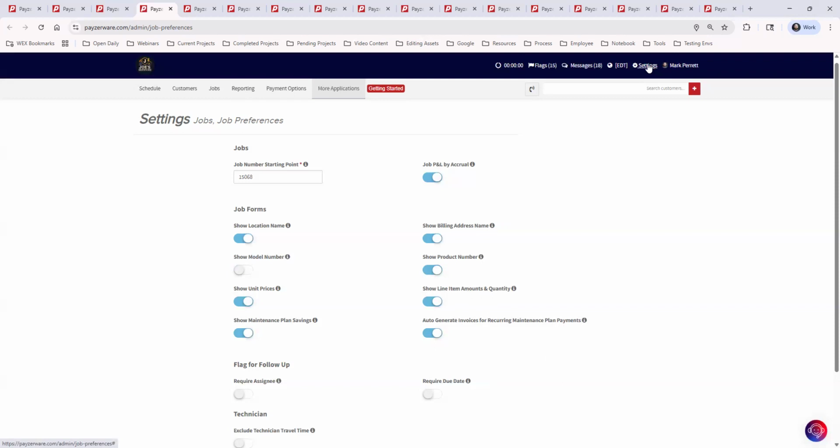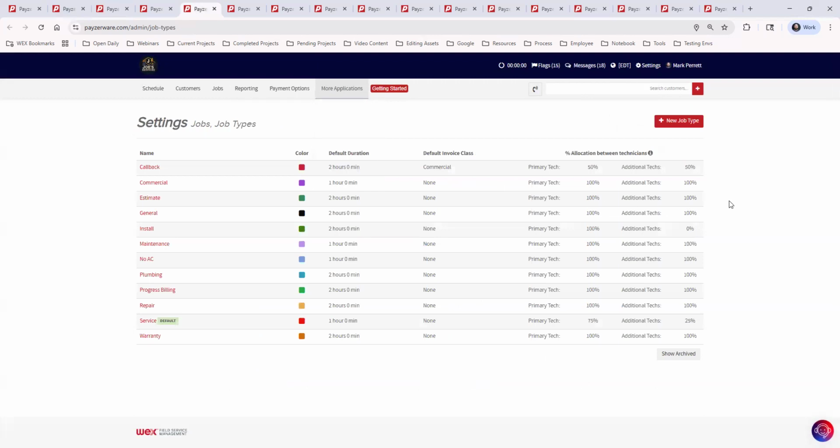Next, let's go to settings, jobs, job types. When you create a job, it's going to ask you, what type of job is this? And you will select from the list you have here what job type it is. Job types are great for reporting. And if you really want to be able to zero in on your data and figure things out from your reports, I highly recommend that you update your job types to match the different types of jobs that you do.